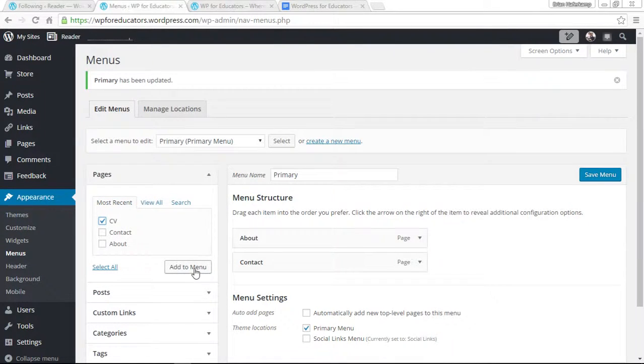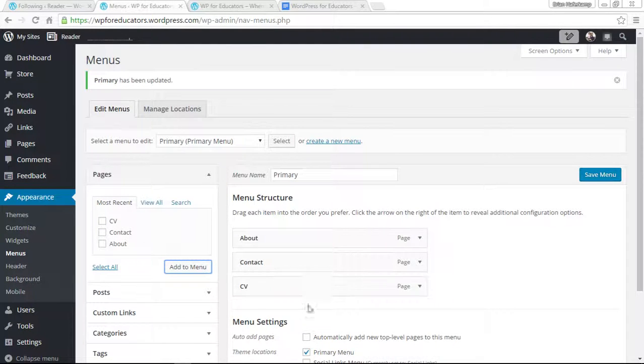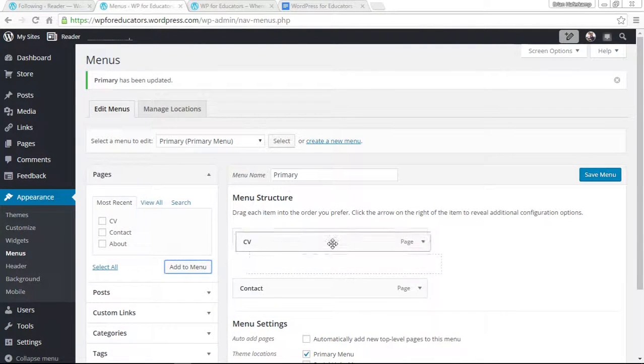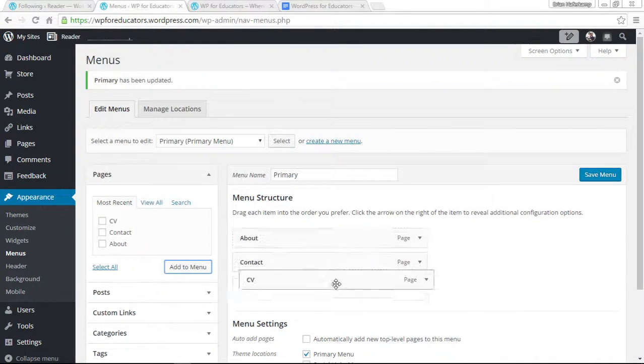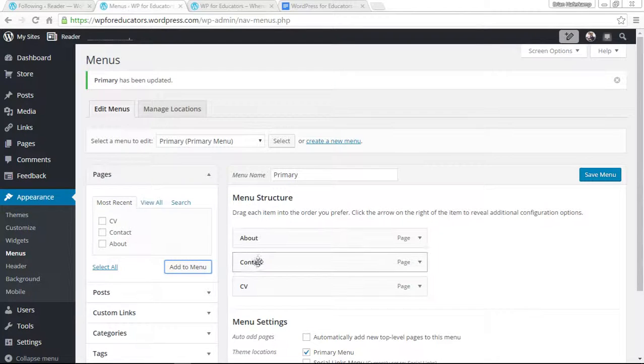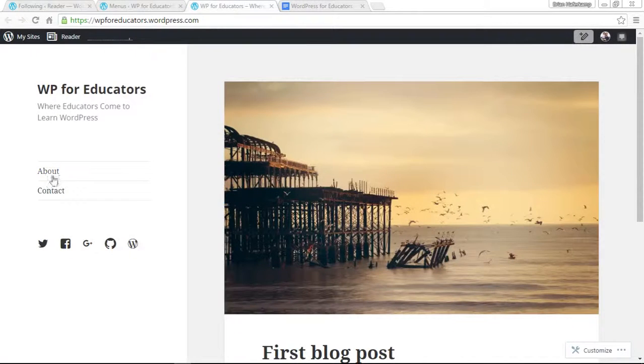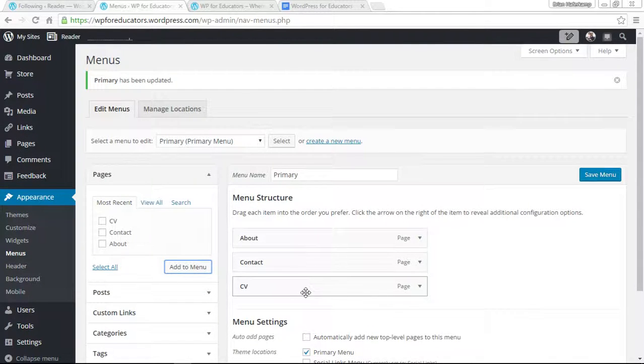So let's click on CV, and then we will add it to the menu. It always adds to the bottom of the menu, so just keep that in mind. One of the great features is that we can drag. I'm just holding down the mouse and dragging it into the position that we want. Right now it's About, Contact, CV, and that's what we would see if we saved it.